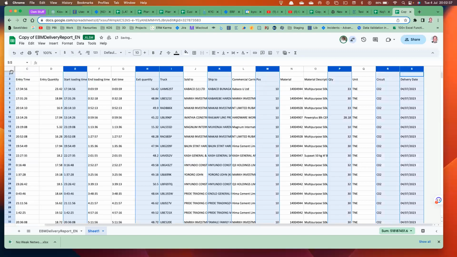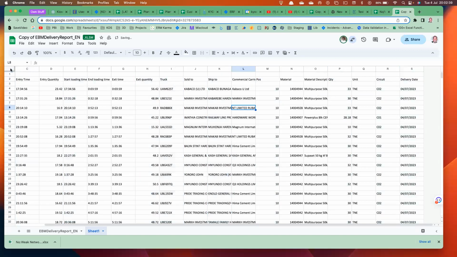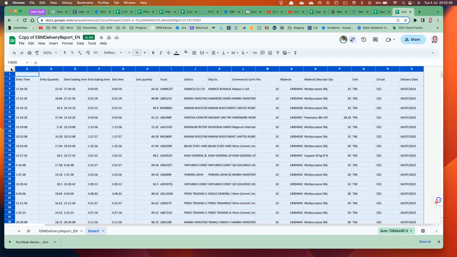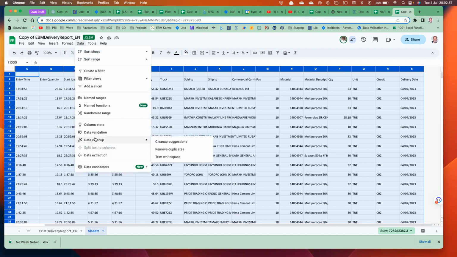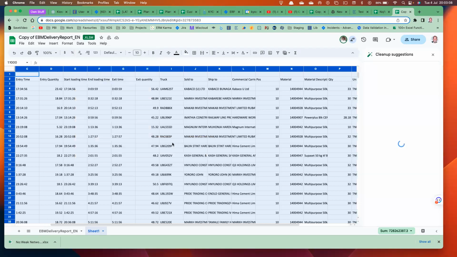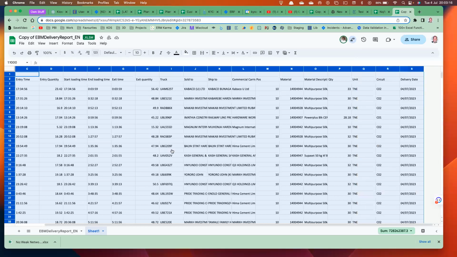Next thing, select everything again. We said removing duplicates, that one is simple. Removing those blank rows is a matter of removing duplicates. Select everything, come to data, then you see data cleanup here. There is remove duplicates. Google Sheets can also give you cleanup suggestions, but currently it can't give me that remove blank rows. So I'll go ahead with my remove duplicates.